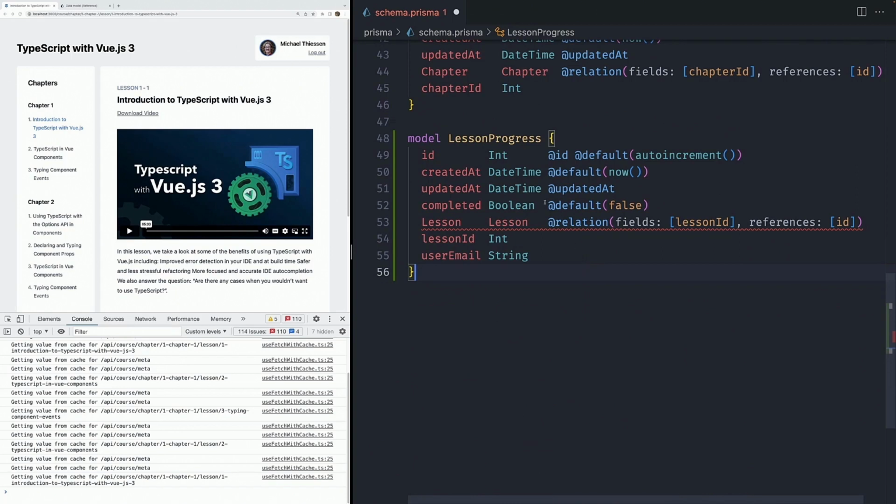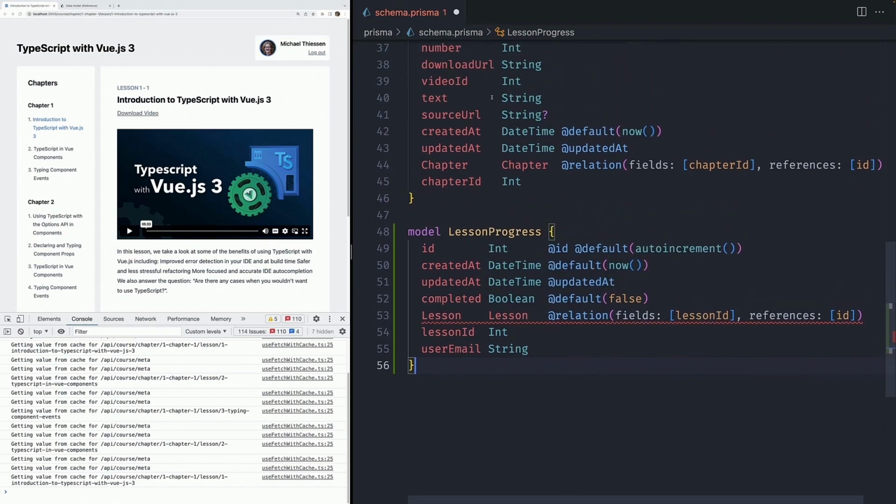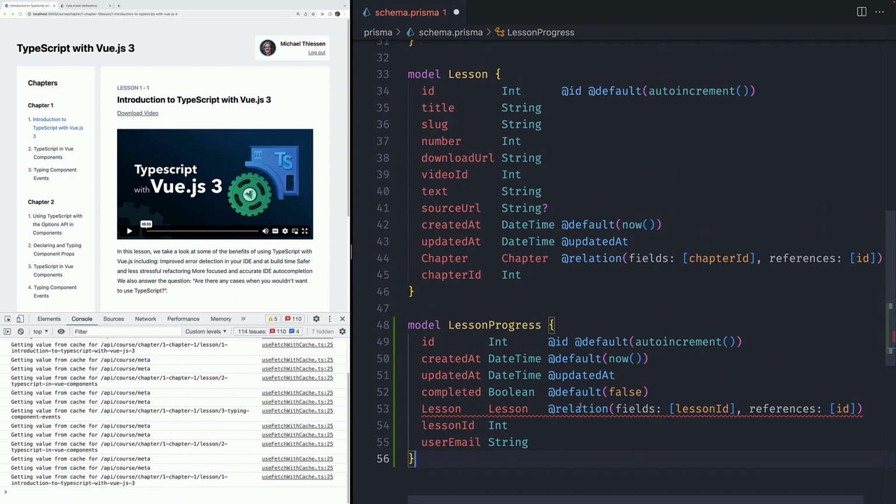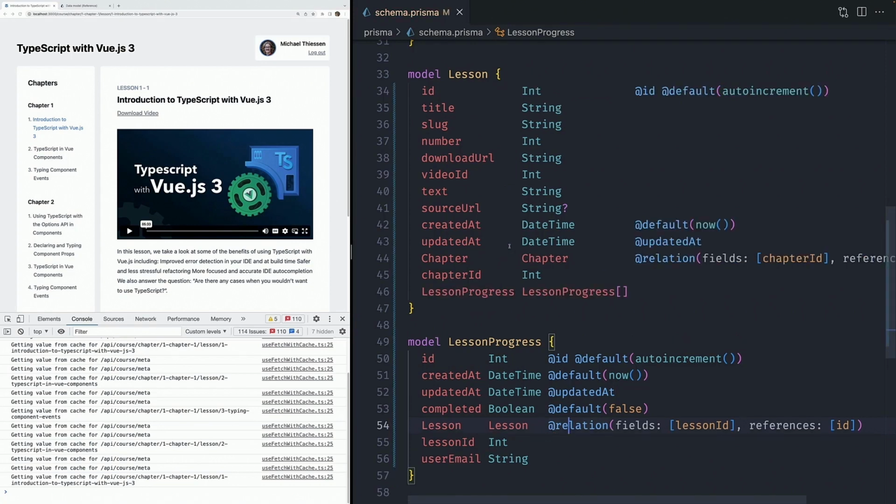So in order to do that, we need to link each lesson progress object with a lesson object. We do that with this relation here, where we link the lesson ID field in our lesson progress model, which references the ID in our lesson. Now, this is giving me an error because we don't have the corresponding relation in the lesson model. But if I save, then the Prisma extension will add that in for us.